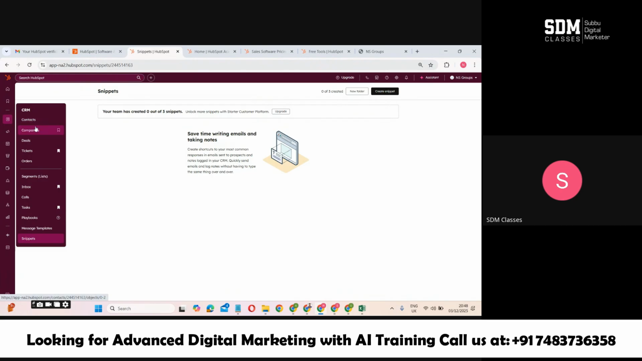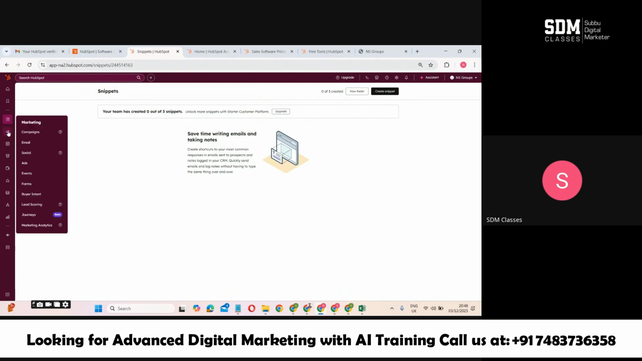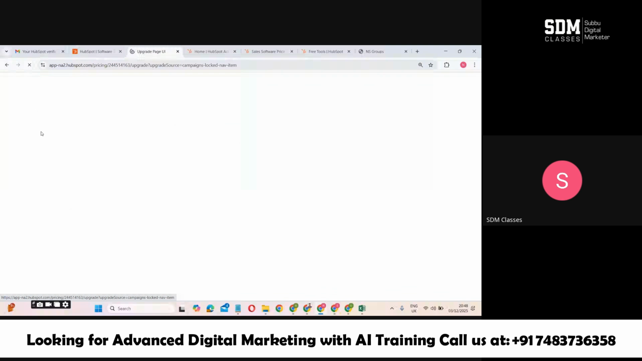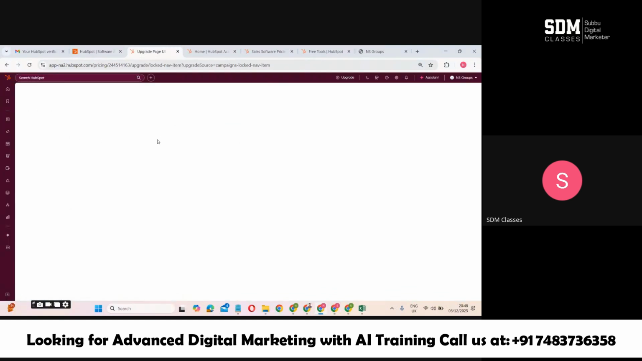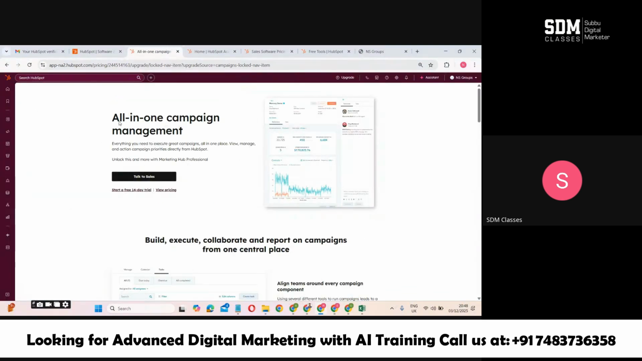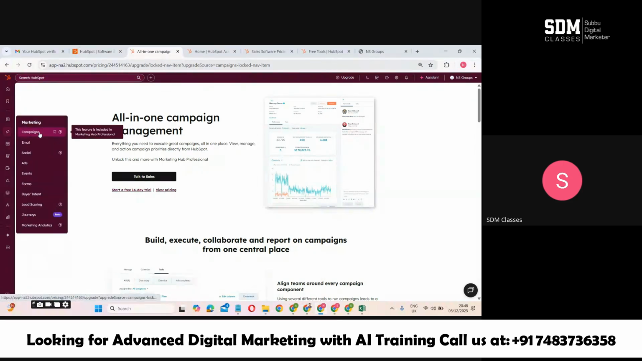Same way, if you look at the next option, marketing: in marketing we have campaigns. You see here, wherever there is an up arrow, it means you won't be able to use these options on the free version. That's what it means. What you can do is opt for a 14-day free trial, and then you can use it. So this is the campaigns.